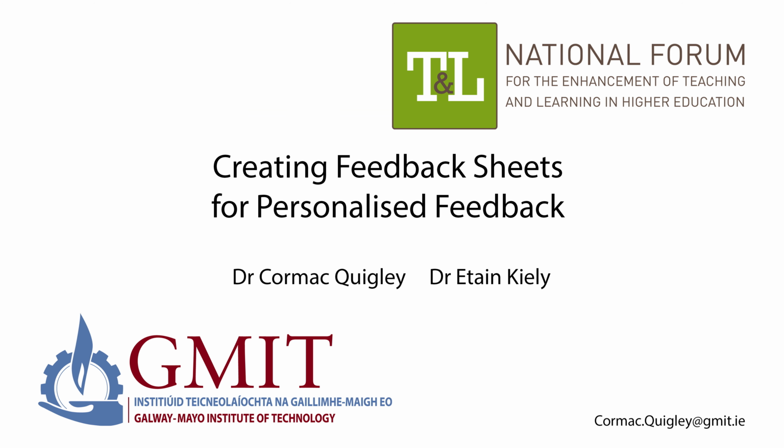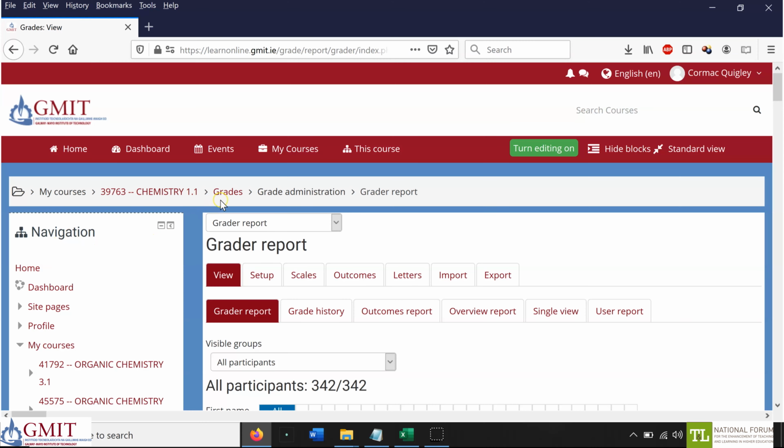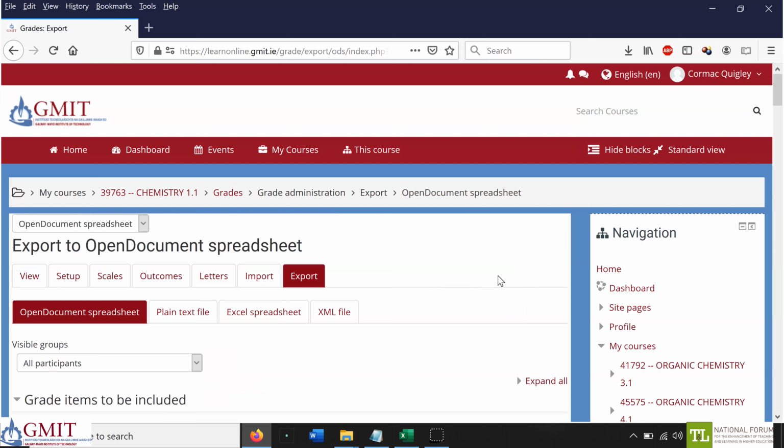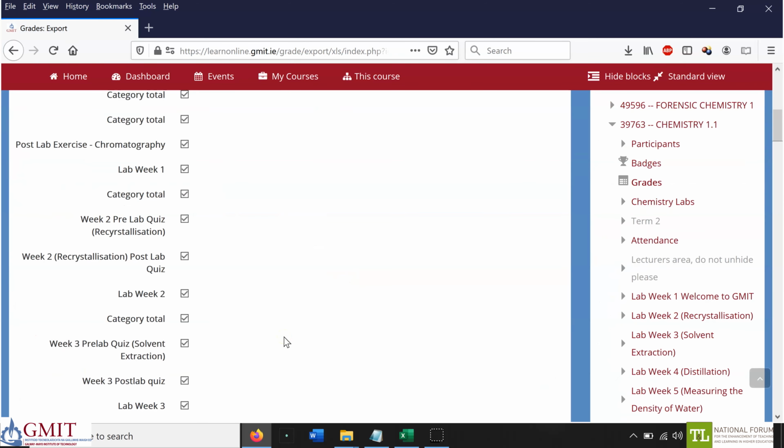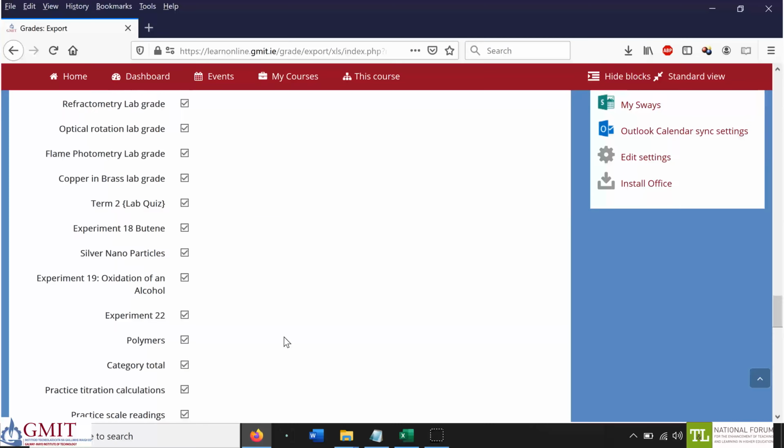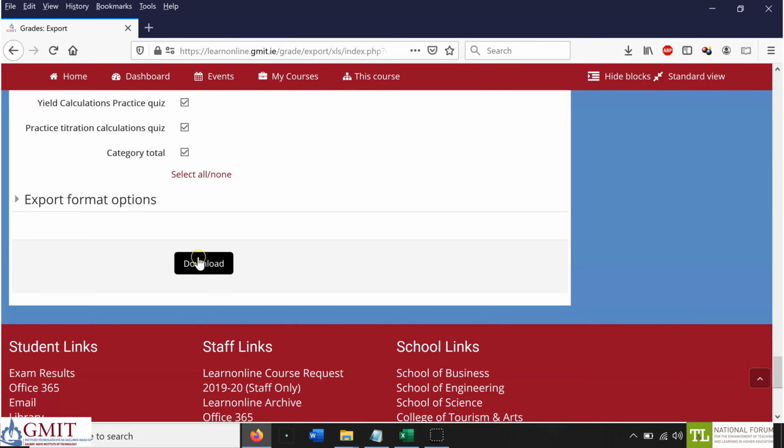So, step one. The process starts by extracting the information you can from your VLE. In our case, we're using Moodle. We go to the grader report, we export, we choose an Excel file, and then we just select whatever we happen to want. In this case, we're going to download everything, and then we'll click and download the file.